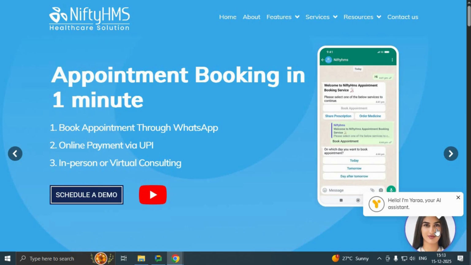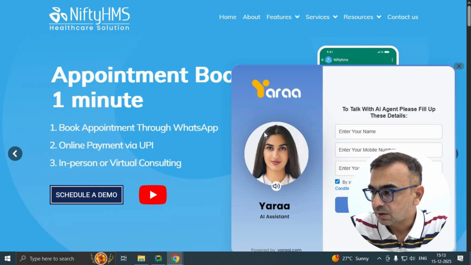And now let's look at the front end. So you can see the Yaraa AI agent WordPress plugin. Due to that, the AI agent is deployed correctly.